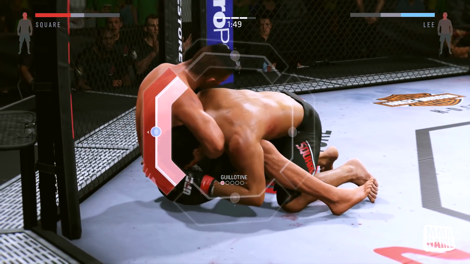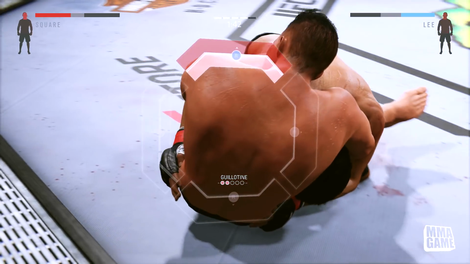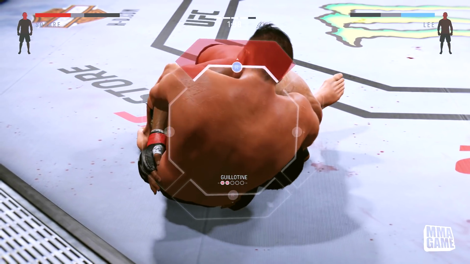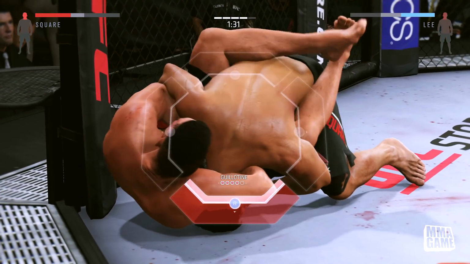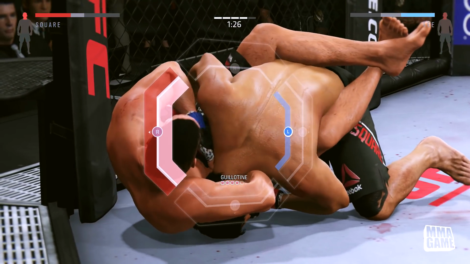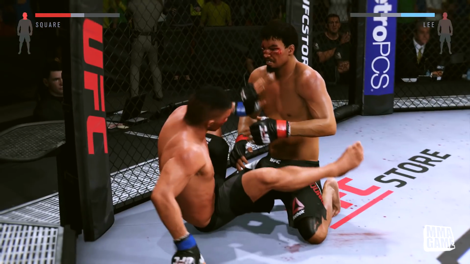But here we go. Kevin Lee throws up a guillotine out of nowhere. He's got it sunken in deep under the chin. Kevin Lee, he is known for his chokes. Going for the kill. He's in deep trouble. That's tight, and it is all over. Kevin Lee gets the job done, guys.